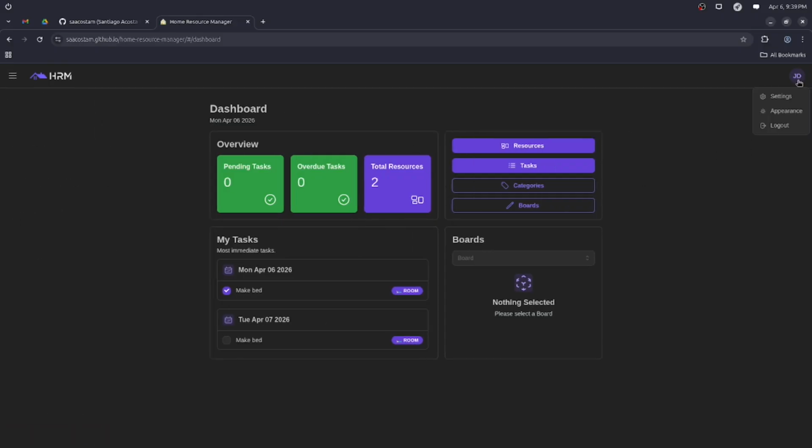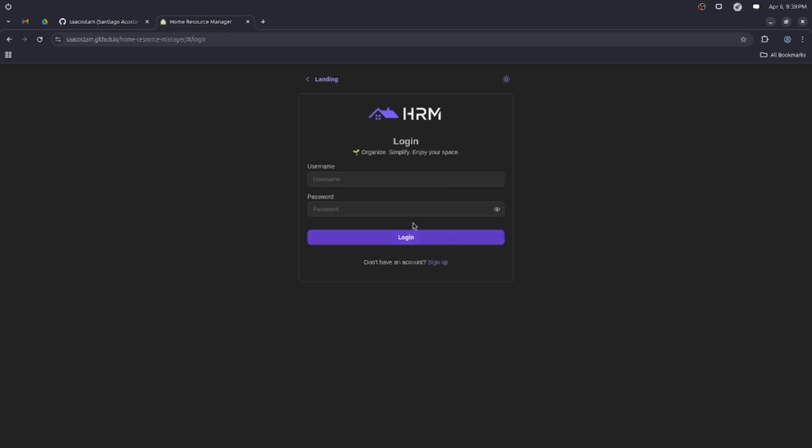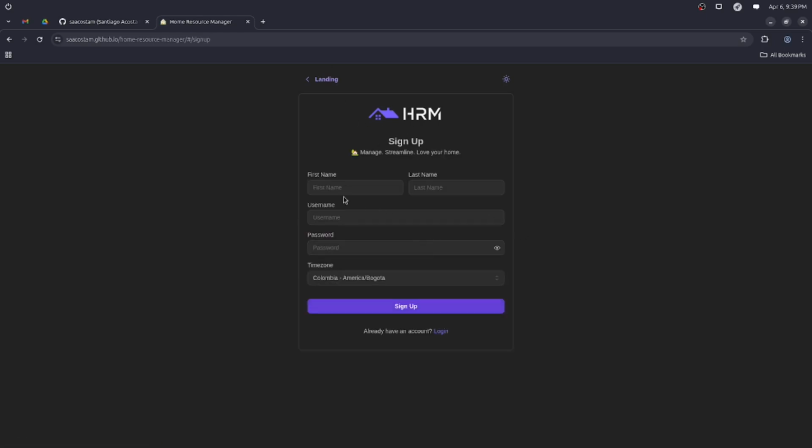I'm also able to, if I log out, go into the login and the sign up. For the sign up, it requires basic information. Let me just quickly fill in all this data. You can see that here I'm able to set the time zone. It defaults to Bogota because that's where I'm currently at, but it will dynamically change depending on your location.